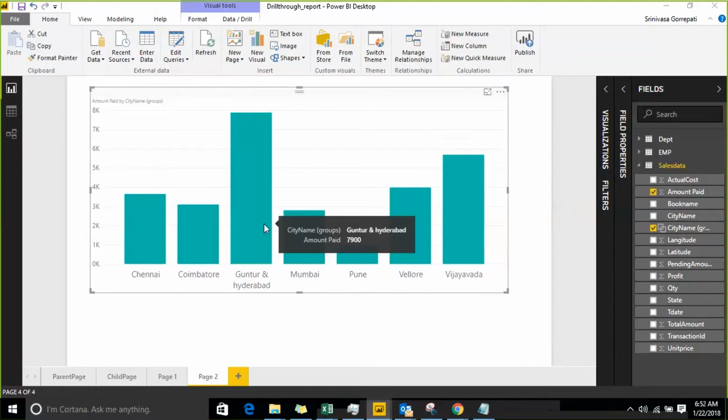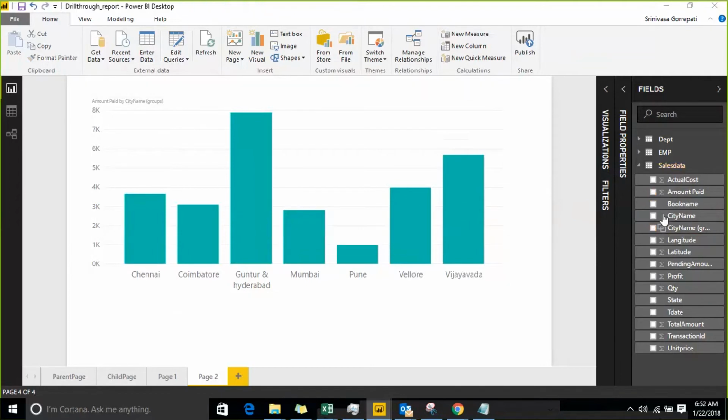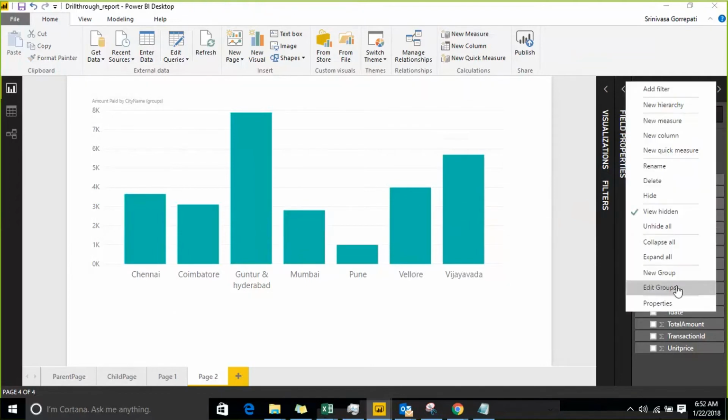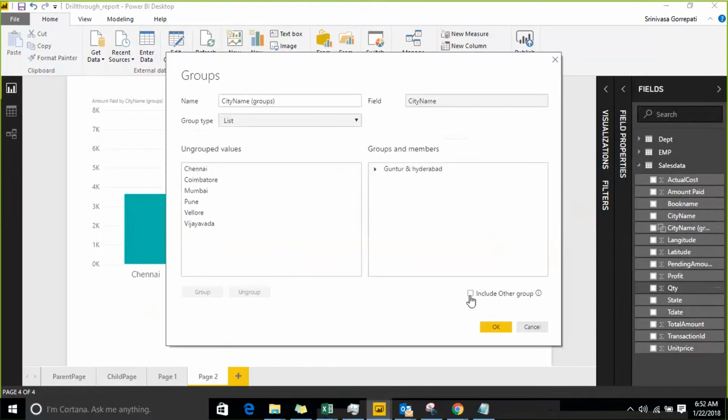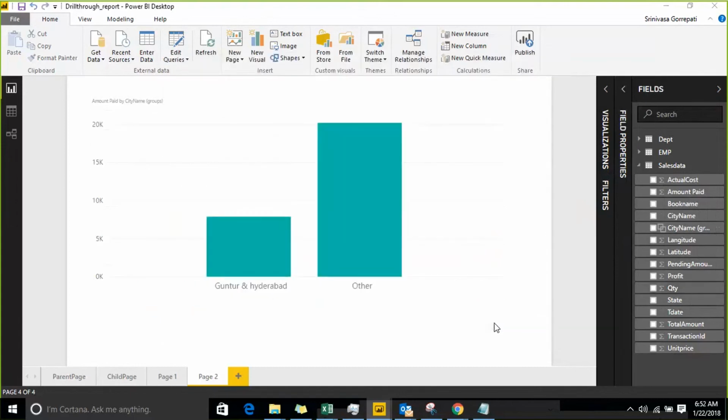Let's assume you don't want the other columns. You just want to represent them as others. You don't care about the other columns. Then what you can do is modify that group. Include the other group. Click on OK. So here you can see Guntur and Hyderabad are represented in a single bar, and the remaining are represented in another bar.